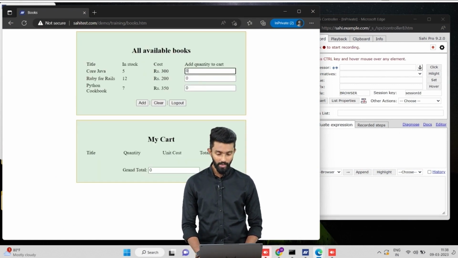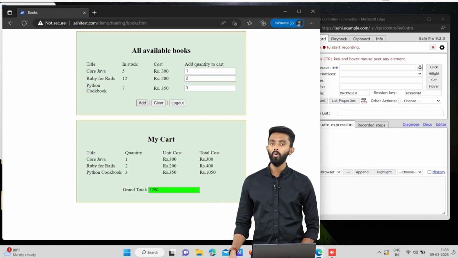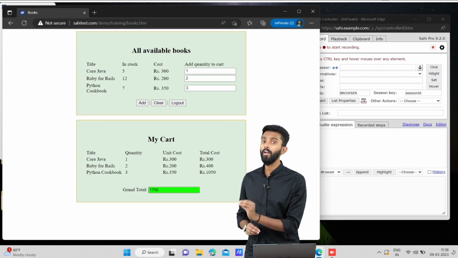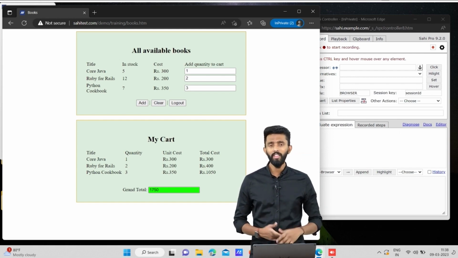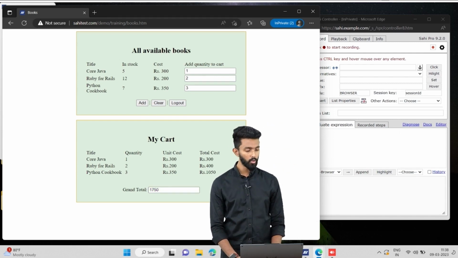Now let us assume I add some books. 1 Java book I require. I require 2 books of Ruby, and let us assume I require 3 books of Python, right? And if I click on add, then a grand total is calculated here in this text box. Now what if I want to assert whether really the grand total is 1750 or not? And that is where the assert equal API will play a critical role. Now it's very simple. Let me show you how to use it.